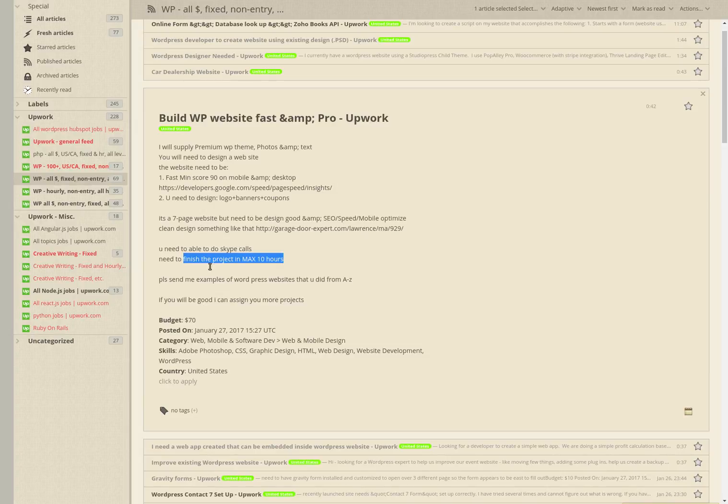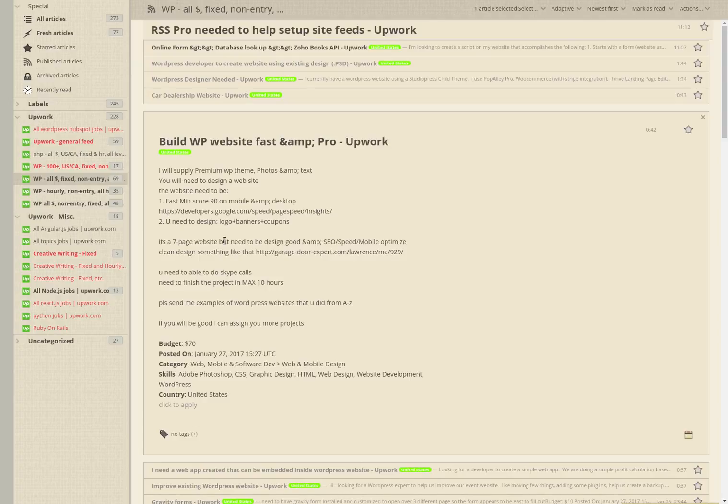Okay, so let's go ahead and take a peek at this one, because I think this would be a great example of what not to do. Of course, we're going to try to find one that was good for you, but let's go ahead and jump into this one. So build a WP website fast and pro. I'm sure that's saying professionally.